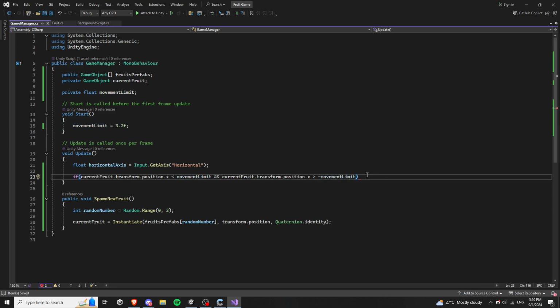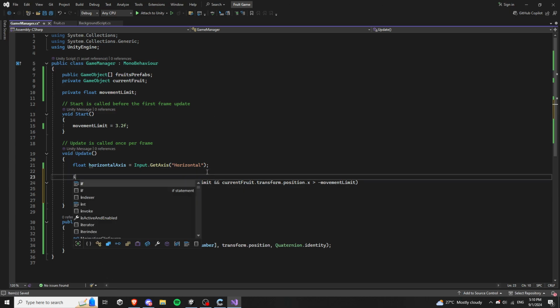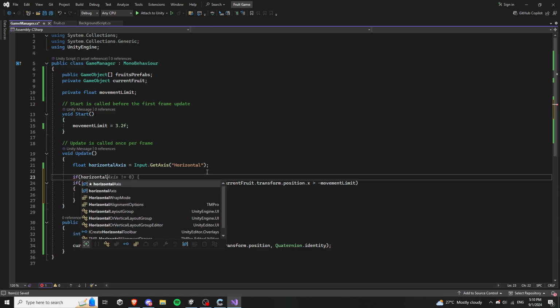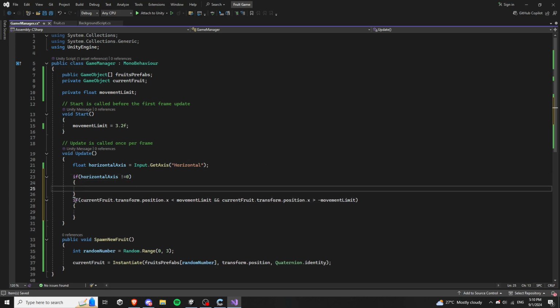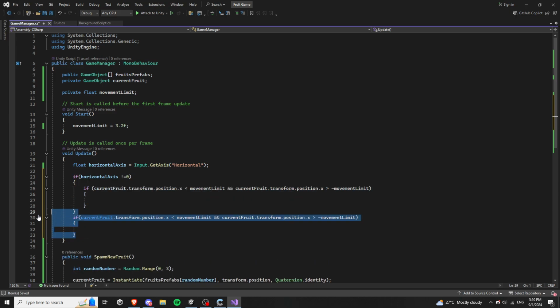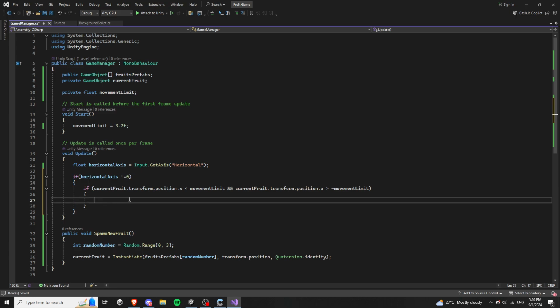So if it's in that interval, we want to move this if the key is pressed. Before this, we check if the horizontal axis is different than 0, meaning if a key is pressed, and inside this we check if it can be moved.